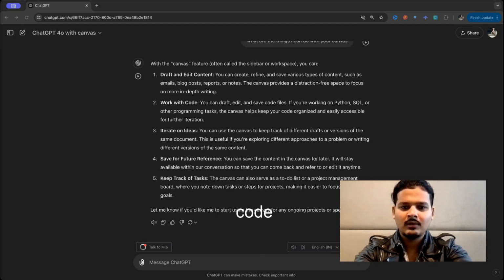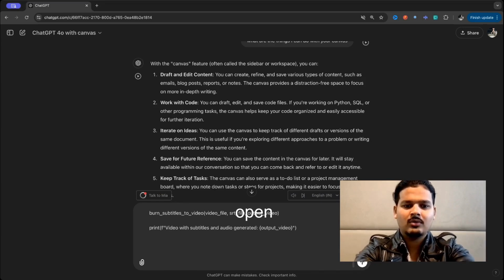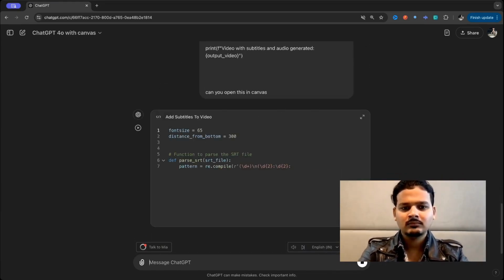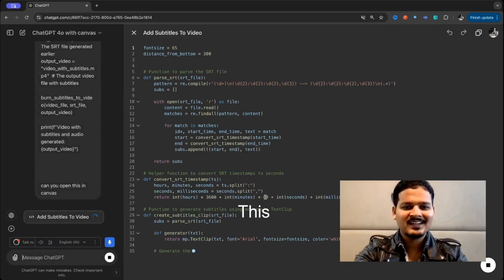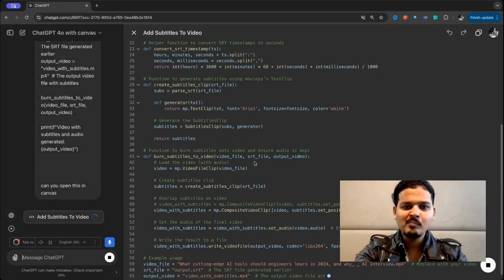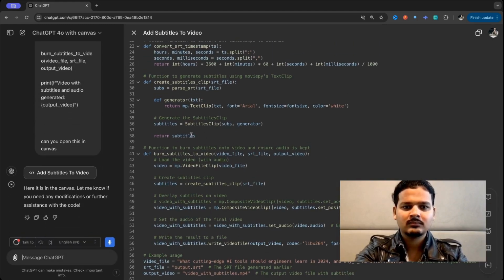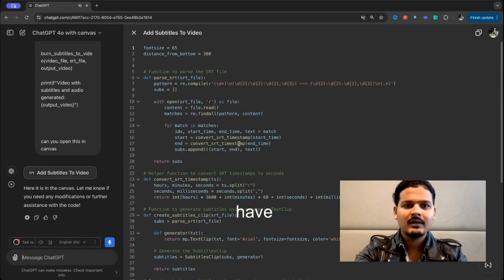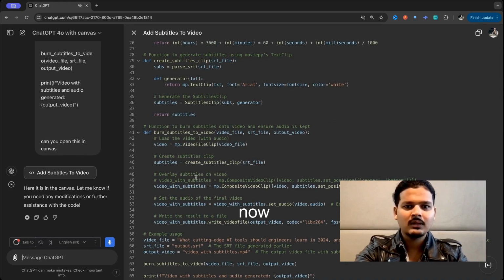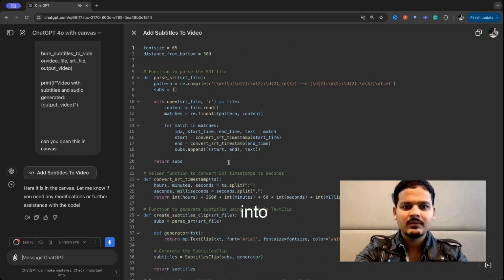So I have some code and I'll just tell it to open it in Canvas. Okay. This is something different, right? This is nice. We have this canvas now where we can make changes, we can do selection. If I select, ask ChatGPT what it says. Okay, edit or explain.